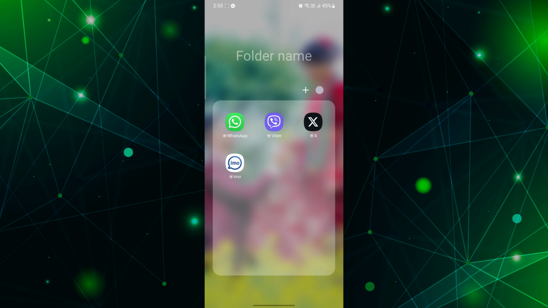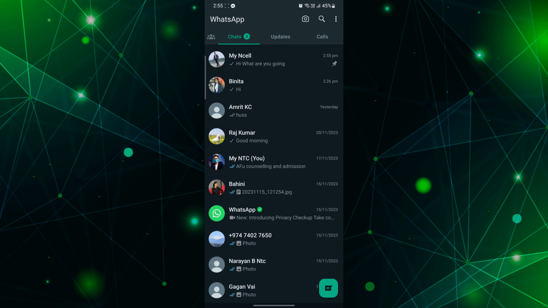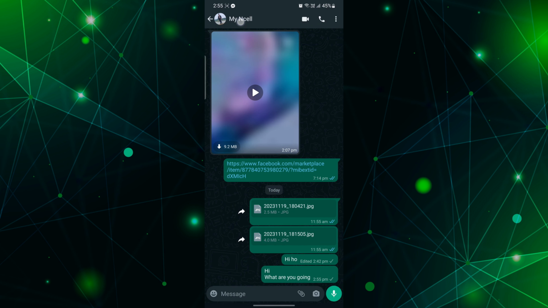To edit WhatsApp messages after sending, first, open the WhatsApp app on your mobile. After that, navigate to the chat conversation that contains the message you want to edit. Now, long press on the specific message you want to edit. Then, a pop-up menu will appear at the top of the screen. From here, tap on Edit.